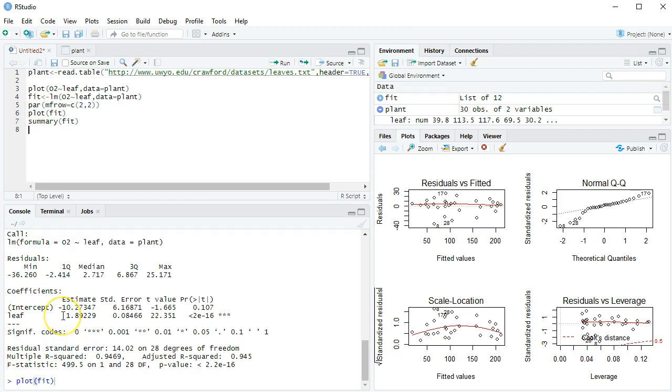What do I see? If I was to predict how much oxygen a leaf had, I would start with negative 10.27 plus 1.89 times the size of the leaf. The fact that the y-intercept is negative might seem strange, but if you had to interpret this, you'd say, how much oxygen does a leaf of size 0 have? That doesn't make sense. We don't need this number to make sense. We just need it to give us good predictions. So I'm not going to try to interpret it, only this one.